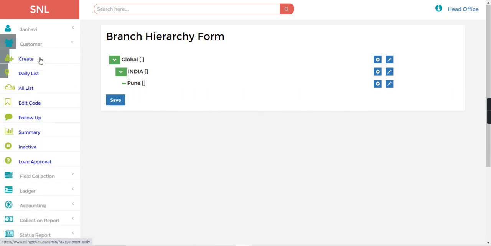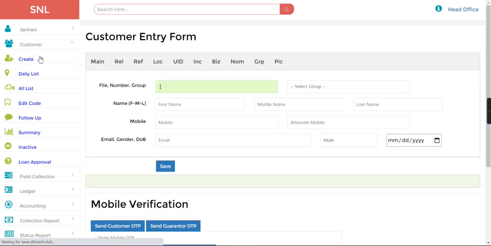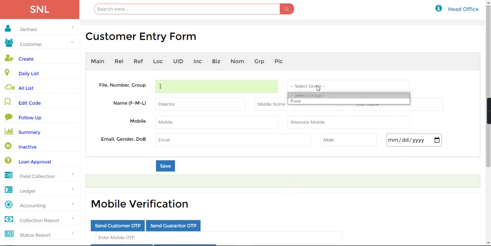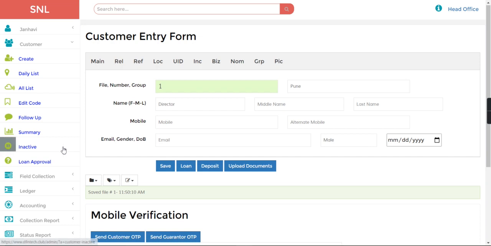Now let's go to the customer and create. So this is the customer entry form. So let's create one director of the company. So let's say director, and the group is mandatory. So we need to select the group from here. And now you can save.